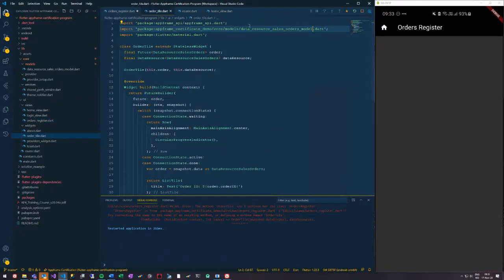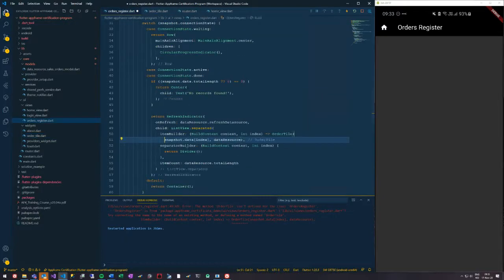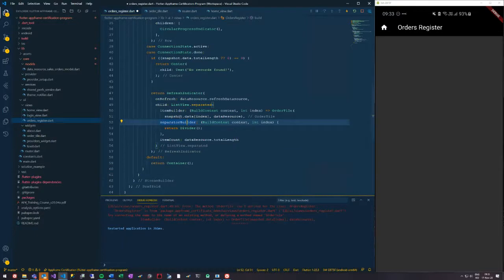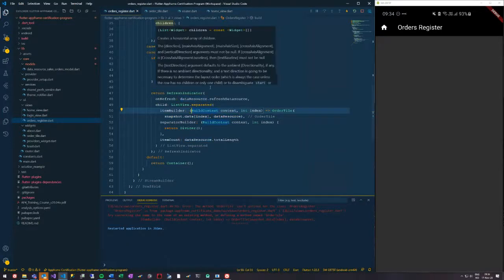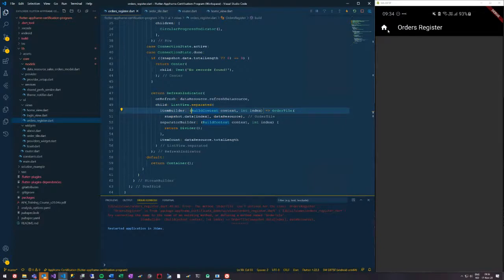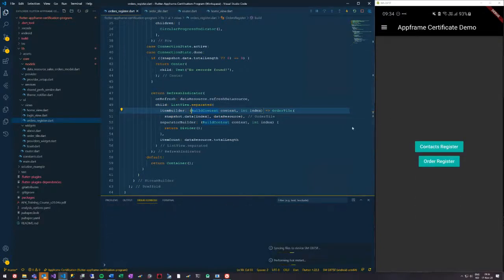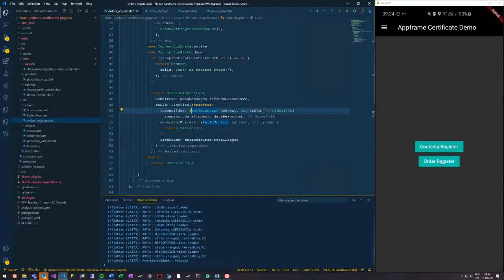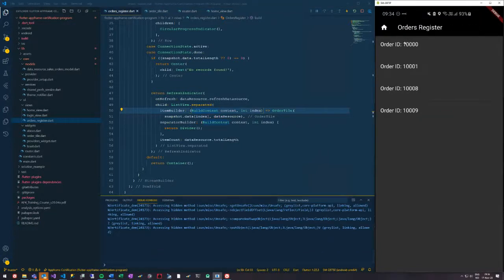So again, it was the wrong import. So here we send in the current row and the parent data resource. And then I can reload the app. It will load, and then it will display all the rows.